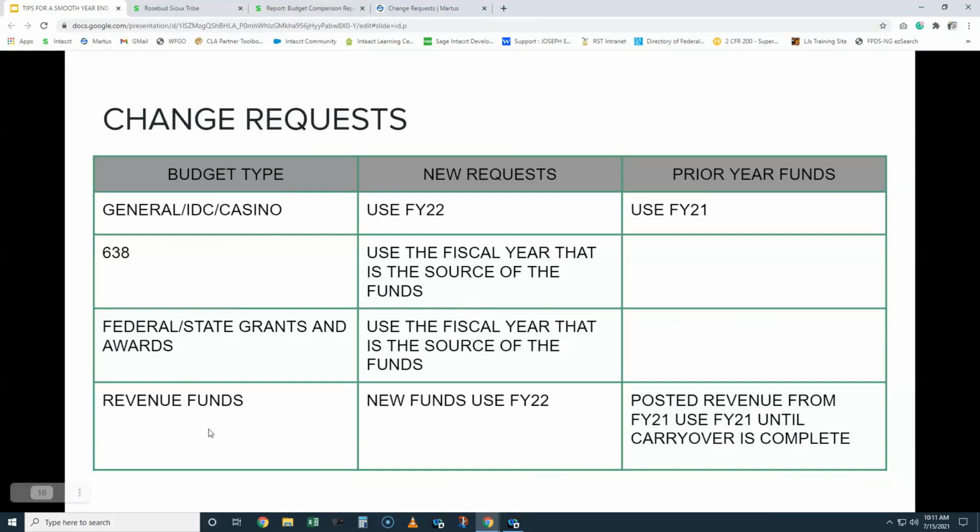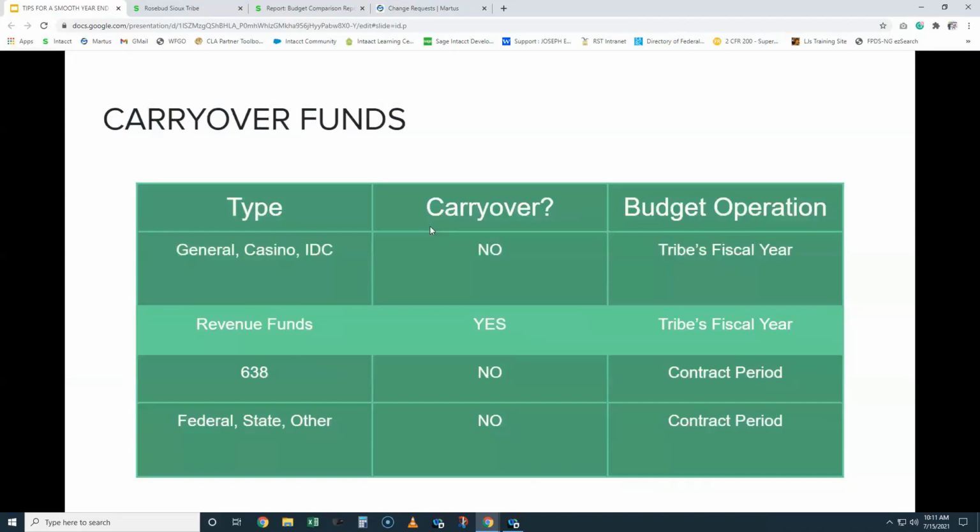And then the last part are the revenue funds. Any funds received in fiscal year 22, they would continue to work within fiscal year 22. If there's unbudgeted revenue from fiscal year 21, they would filter to fiscal year 21 and budget those revenue funds until the carryover is complete. And so the carryover begins on November 15th. So from October 1st until November 15th, there will be no carryover activity performed by a program monitor.